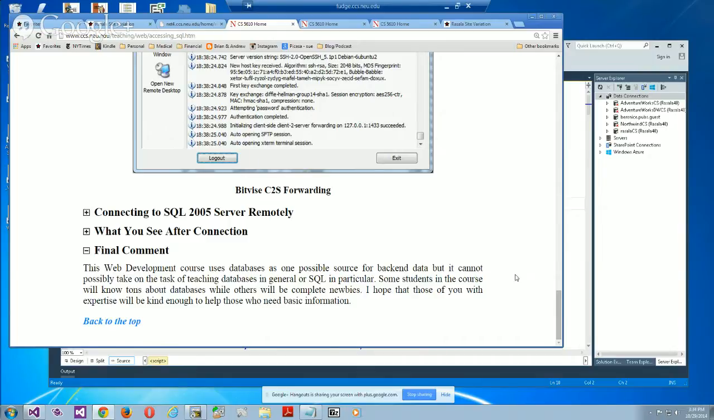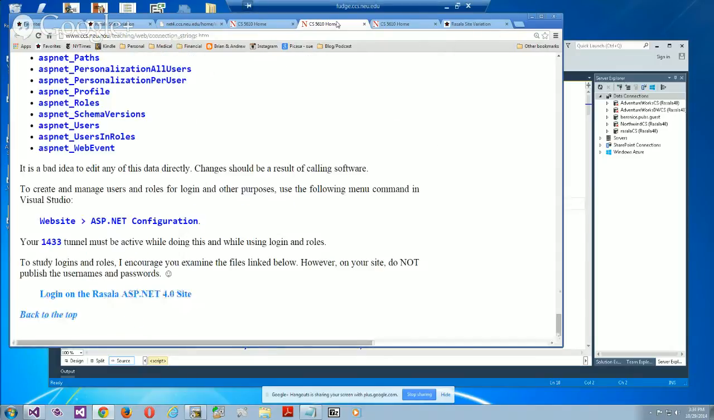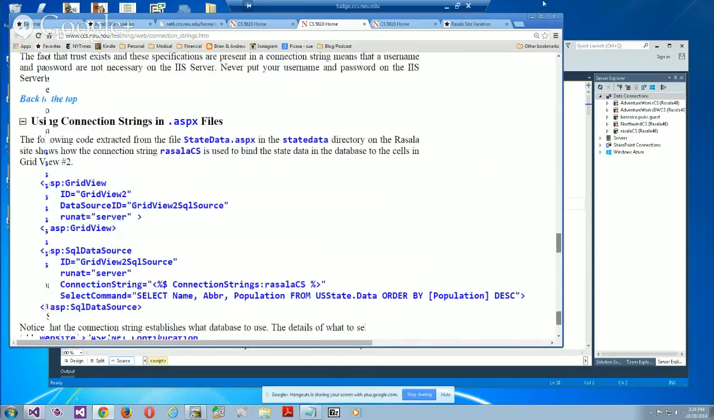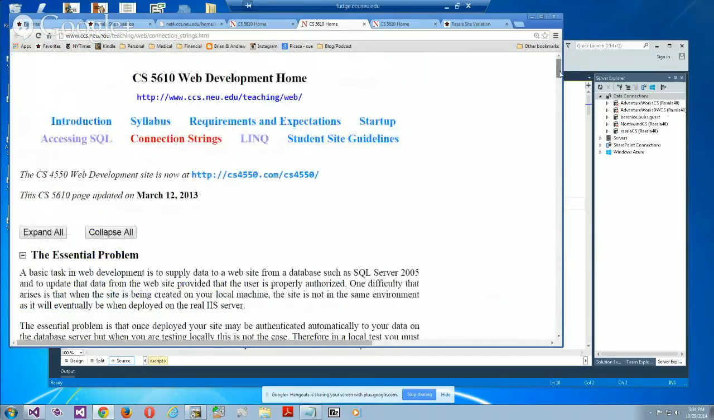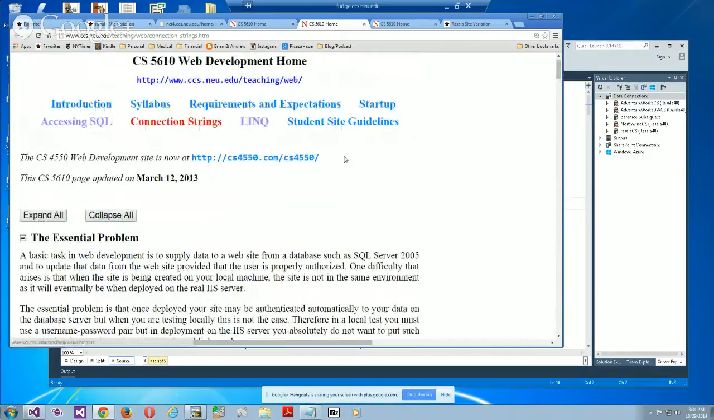All right, so now, connection strings. So let's go here. There's another tab in this web development home. So after accessing SQL, there's connection strings. All right, so what are connection strings?